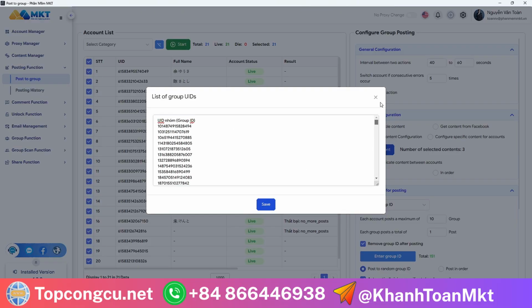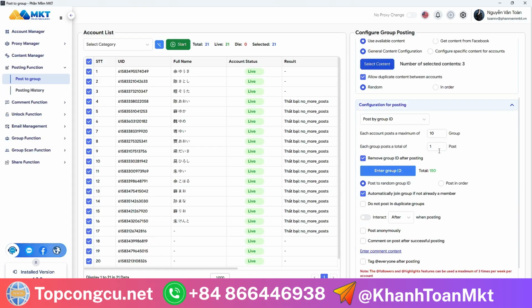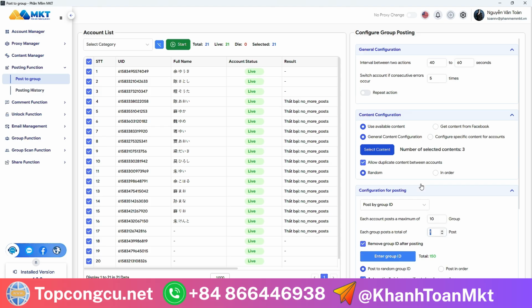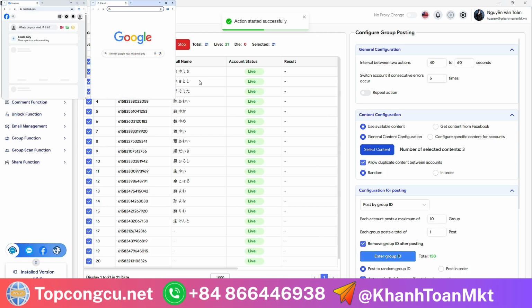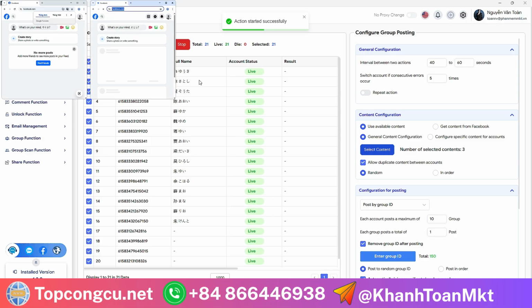You can also choose the option to allow duplicate posts across accounts. After that, enter the group UIDs where you want to post, with each UID on a separate line. In addition, you can set the maximum number of groups each account can post to, and how many posts each group can receive.